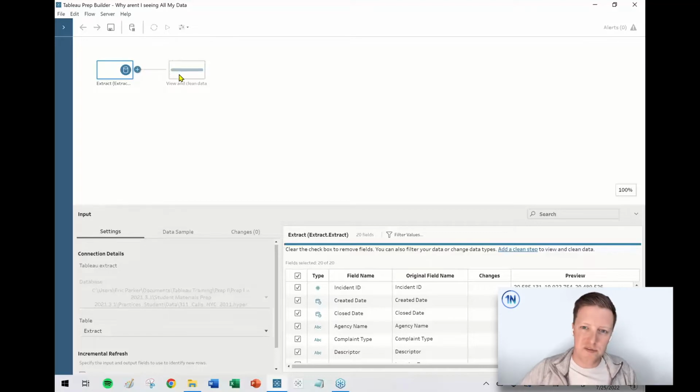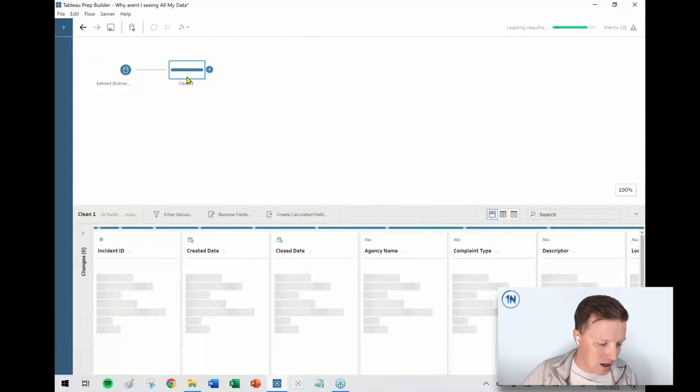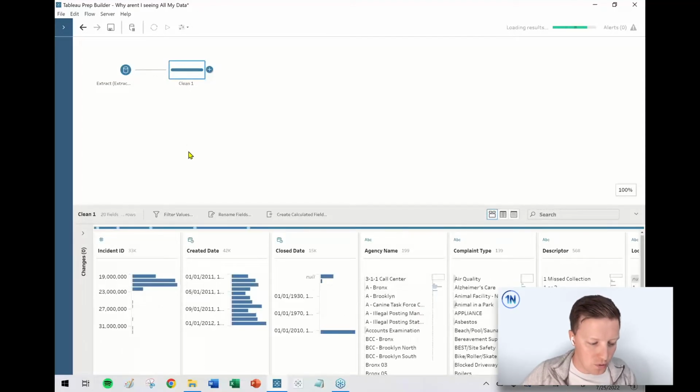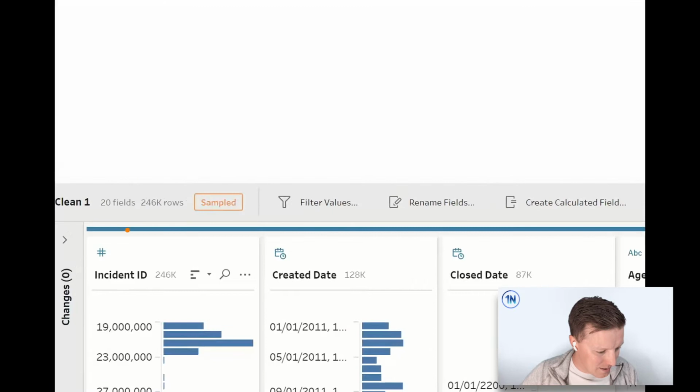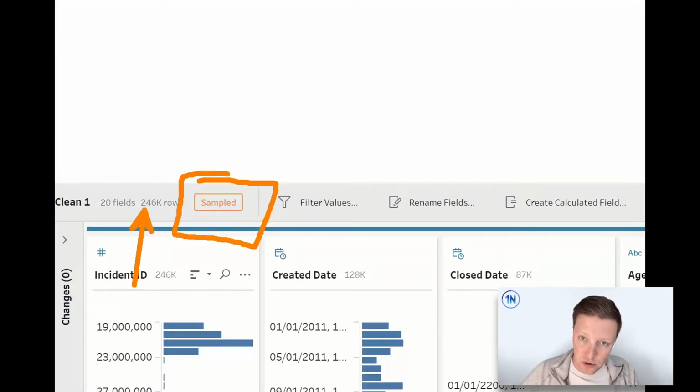So what happens though is if I'm working on this data, like if I add a clean step after my input, I may not see all of my data. In fact, I think there are multiple million records. And you can see if I zoom in here, I am only seeing 246,000 rows. So this is actually sampled data.